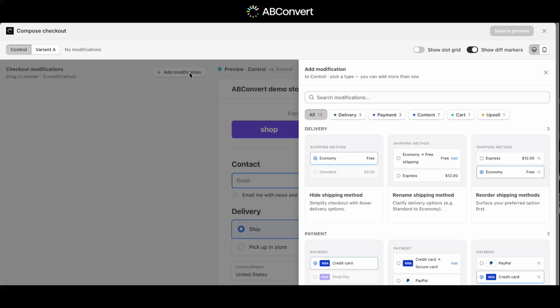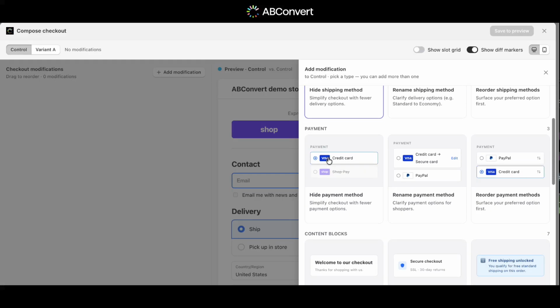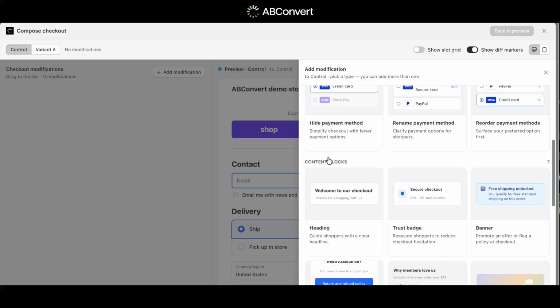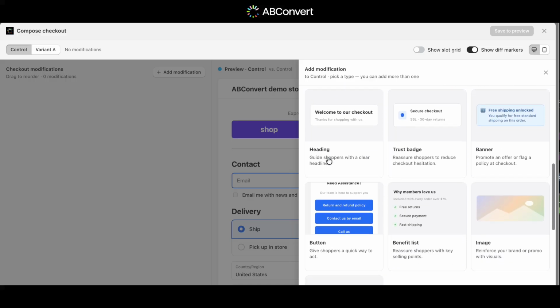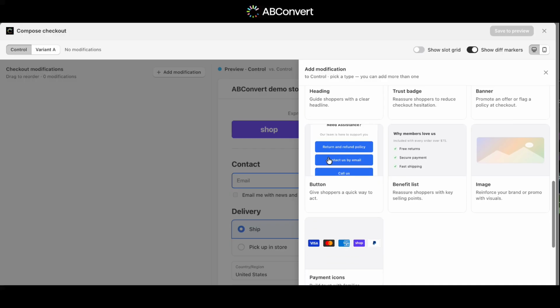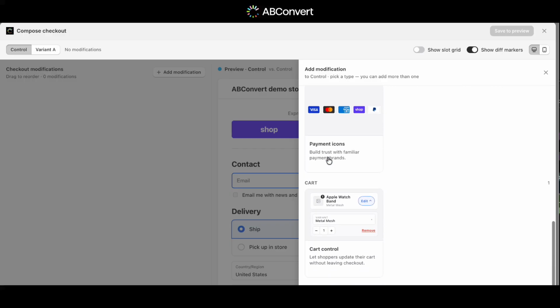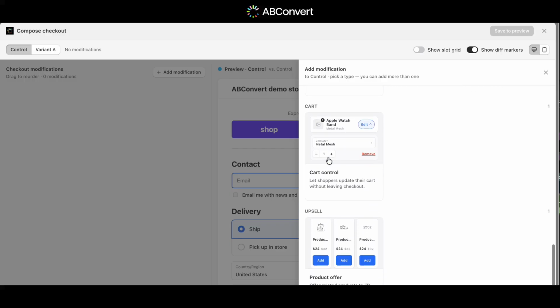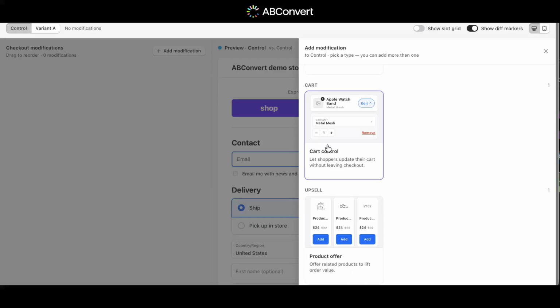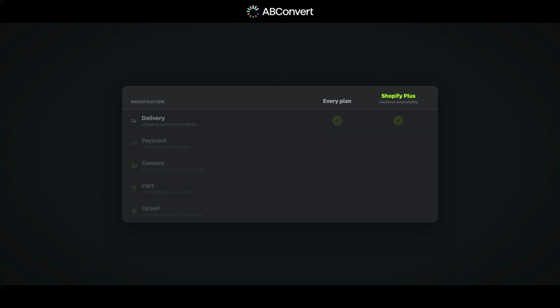A checkout test can modify 5 things: delivery, which shipping options appear and how they're labeled; payment, which payment methods appear and in what order; content, visual blocks like banners, trust badges, and benefit lists; cart, whether shoppers can edit quantities or variants at checkout; upsell, product recommendations inside the checkout page. Cart control and upsell are the two most merchants overlook, and the ones with the biggest potential uplift.